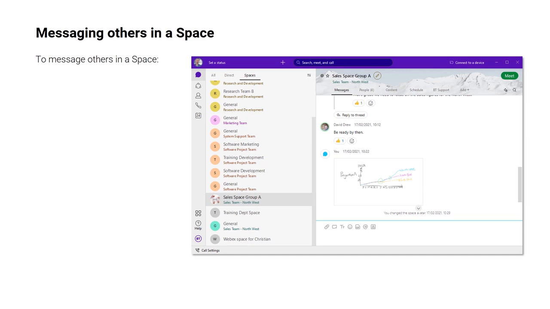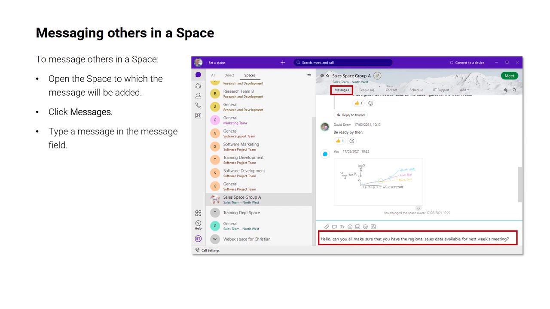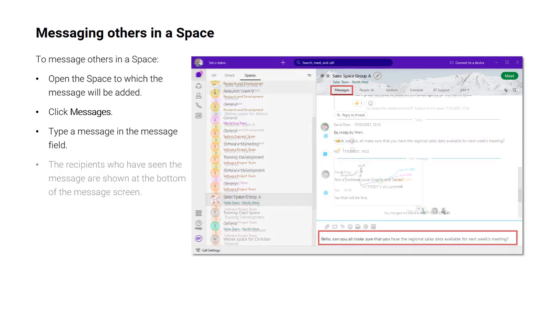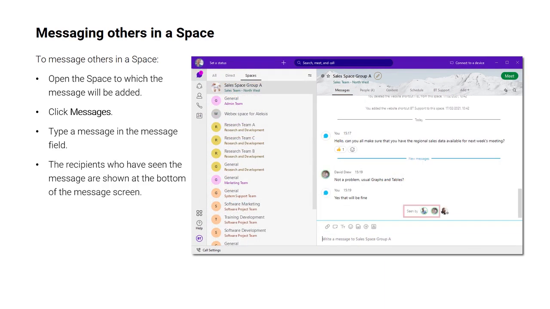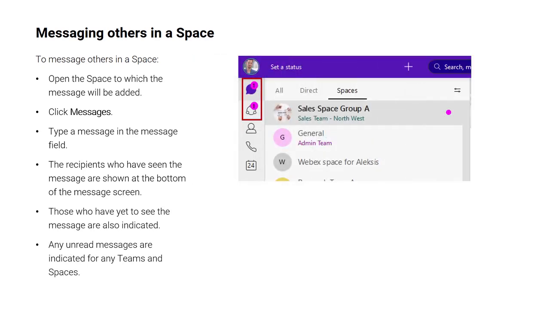Messaging others in a space. If you wish to message all users within the space, select the space to which the message will be added. Click the Messages tab, then type a message in the message field. Those recipients who have seen the message are displayed at the bottom of the message screen, along with those who have yet to see the message. Any unread messages are also highlighted for any teams and spaces.